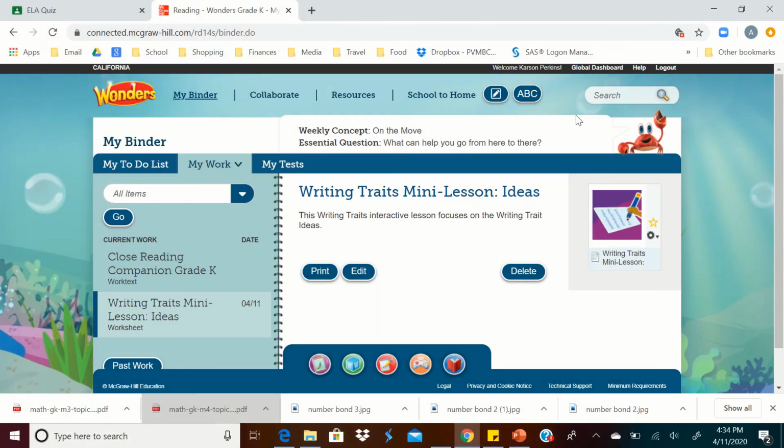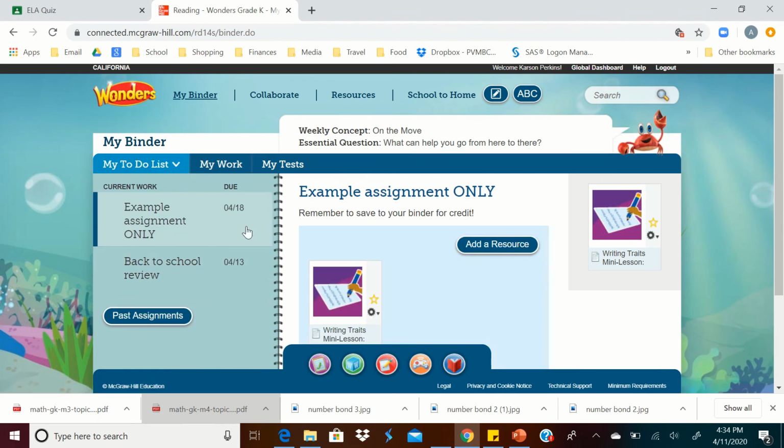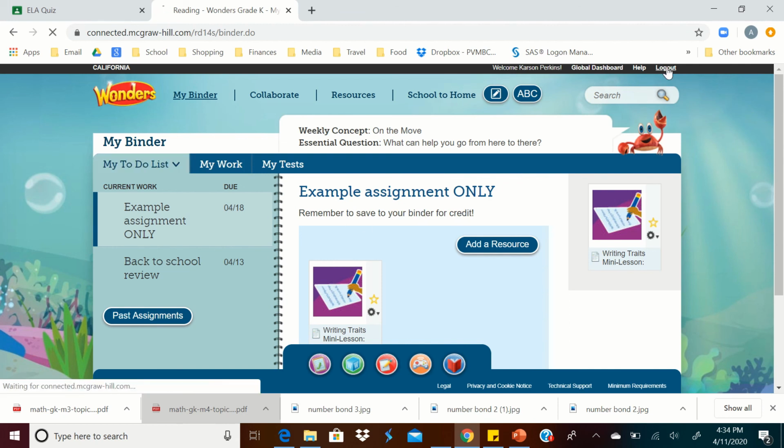Now, what I can do on my end is I will look each day at each scholar's binder, making sure that they have their work done for that day, and then I'll go in and give them the points for that assignment. All right, so to log out, just go ahead and hit log out, and you're done.